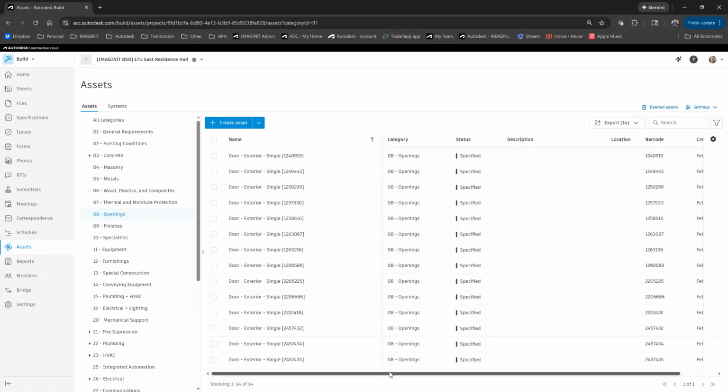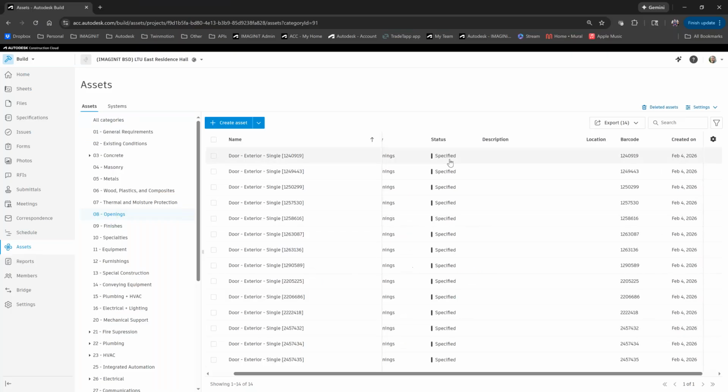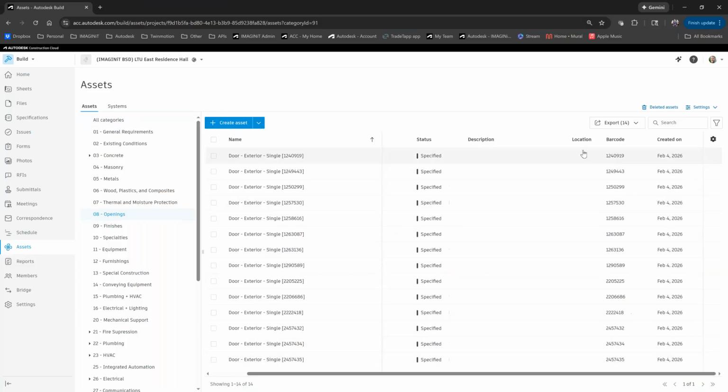Category is what I set it to. Automatically, the status of those just comes in as the default, which is specified. And then the barcode. So this does match up. I could have removed this from the name of the door, but if you look at the Revit element ID here that's in the title, that matches up to the barcode. So I just wanted to show that you can map those custom properties.